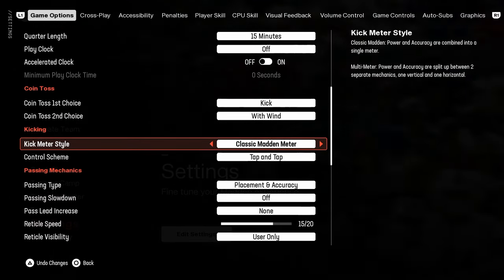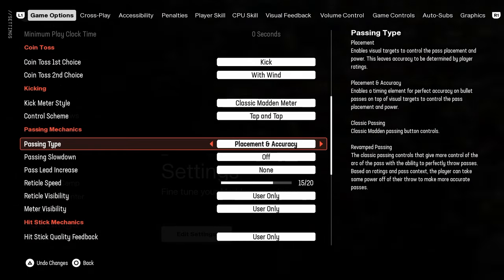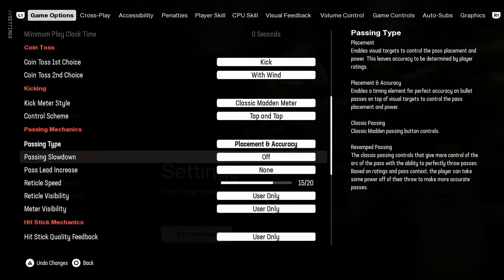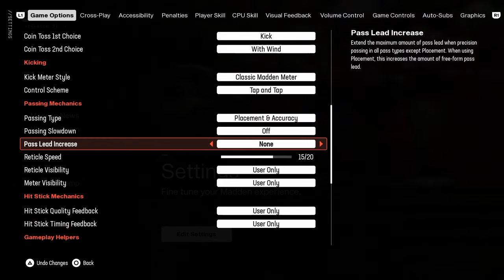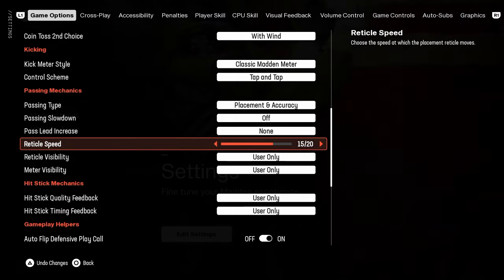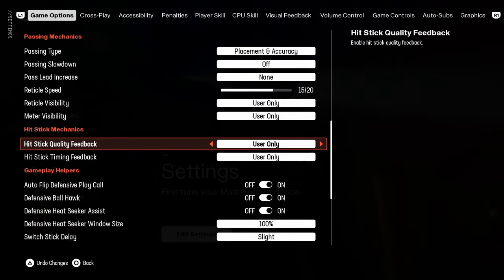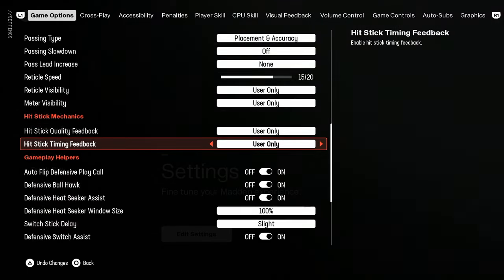Kick meter style, classic Madden meter. Tap and tap for the passing settings. Pretty much clear cut placement and accuracy with pass lead increase on none as of right now. And the reticle speed being 15 out of 20 seems to be kind of the clear cut best way to set up your freeform settings. Hit stick mechanics, I'm going to put these on user only.